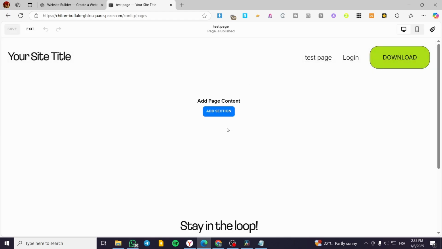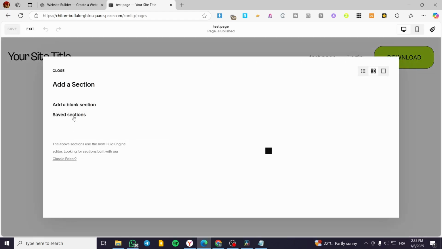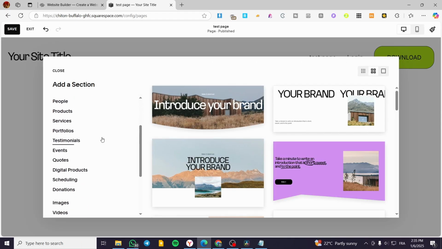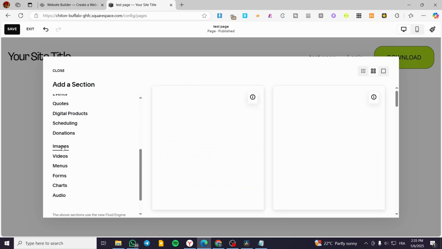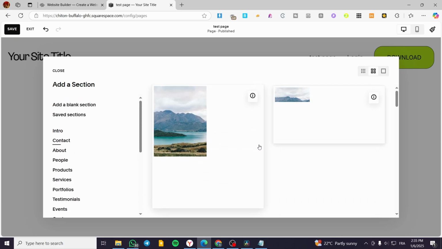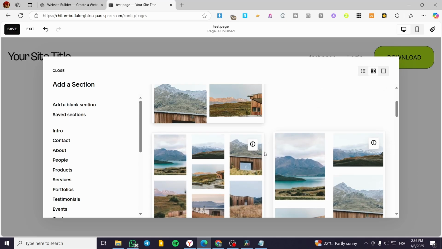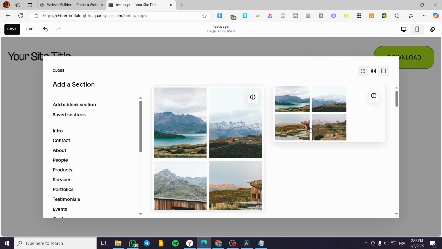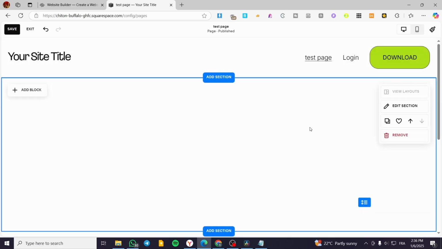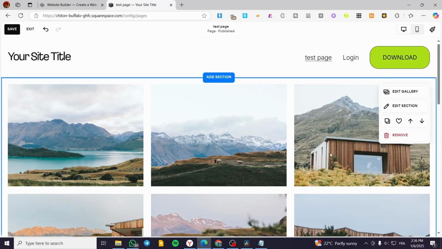In here, I am also going to add a section, and that section is going to be for the gallery. So we are going to head over to the images and we are going to see the gallery. I'm going to select one of the galleries from here, and then we are going to select the type of it. So basically I'm going to select this. And as you can see, this is the gallery.